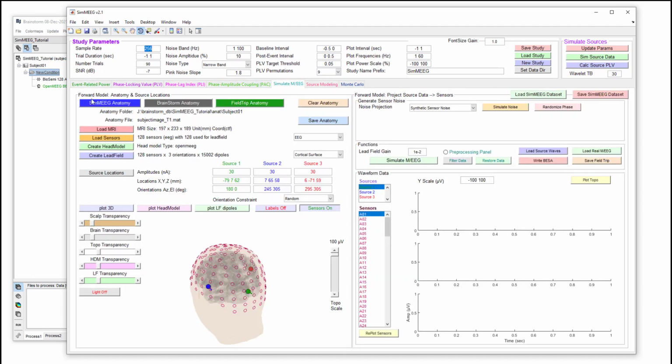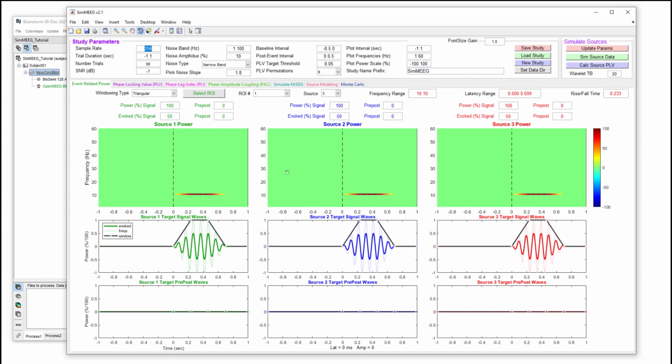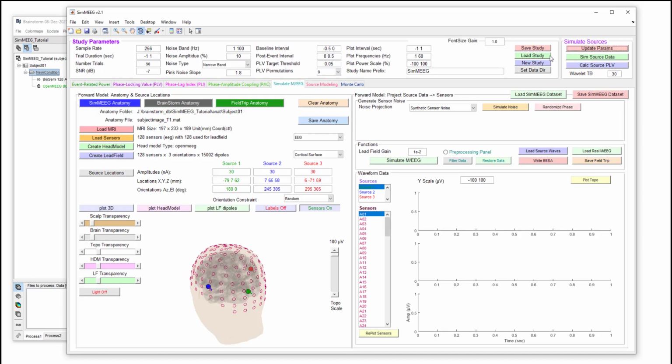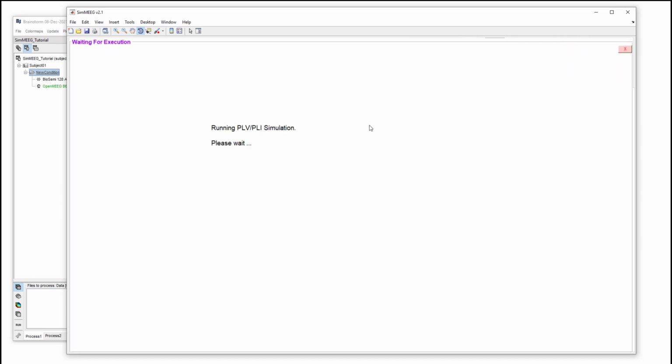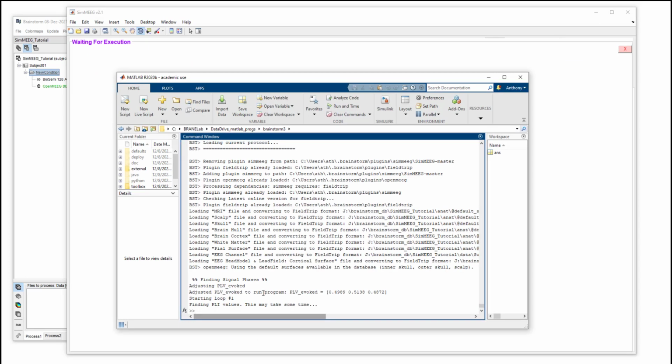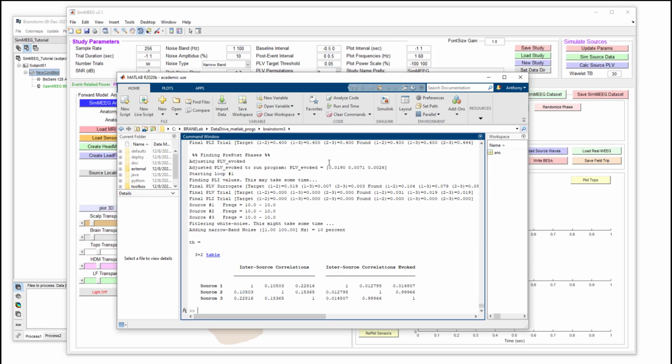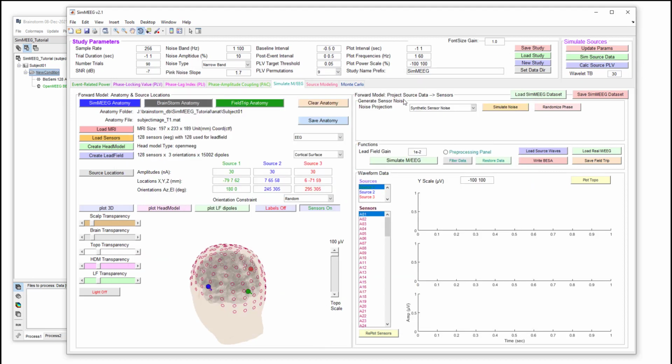First, we need to simulate those sources. This is just the parameters to simulate. They're actually not the waveforms yet. What we need to do is simulate sources. Just click on update parameters, simulate sources. If you notice in the MATLAB window, there'll be some output here saying how it's done and doing some intersource correlation, so you can see how correlated these sources are. That's for another tutorial, but we'll take you back to this panel. So now we have our sources simulated.